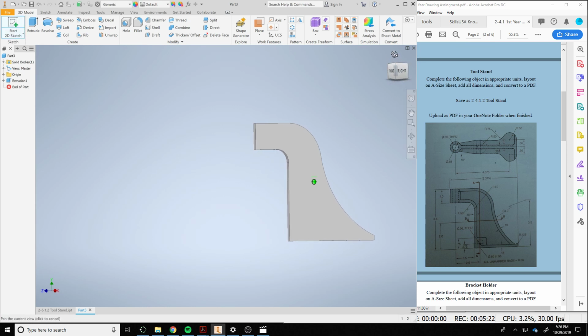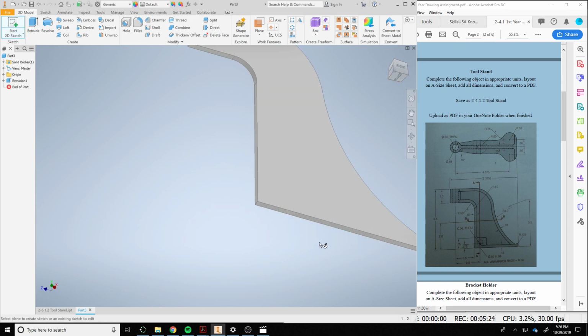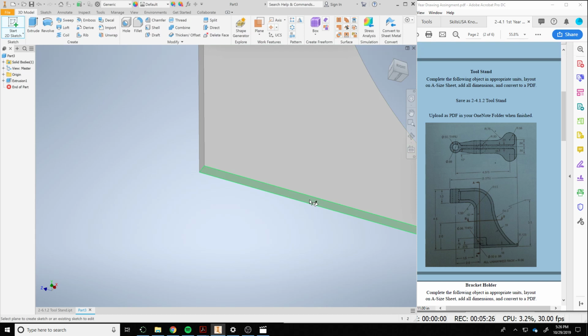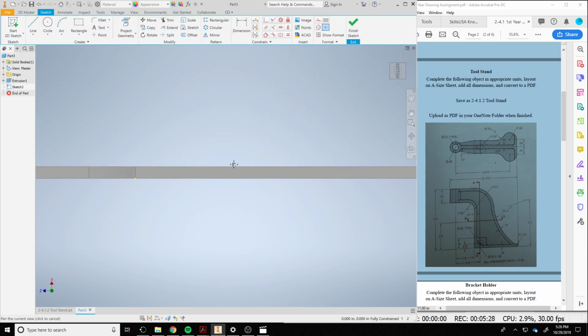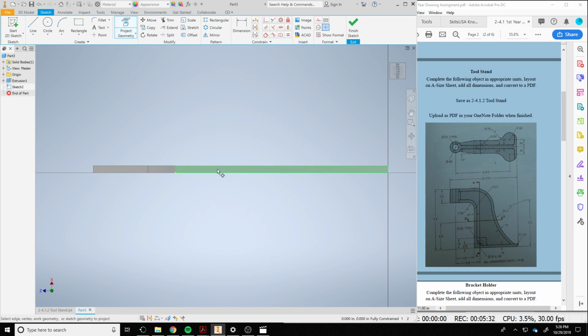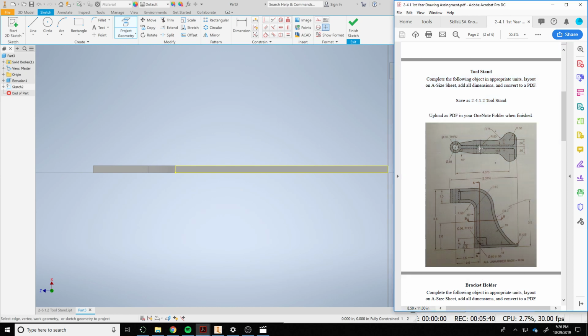I'm going to rotate this a little bit so I can see the bottom, and I'm going to zoom in and click here. Okay, so now we are looking at the bottom. We're going to click on project geometry, click here, and we're just projecting this bottom base, and that's all that I wanted. And now we're just going to be drawing this section here.